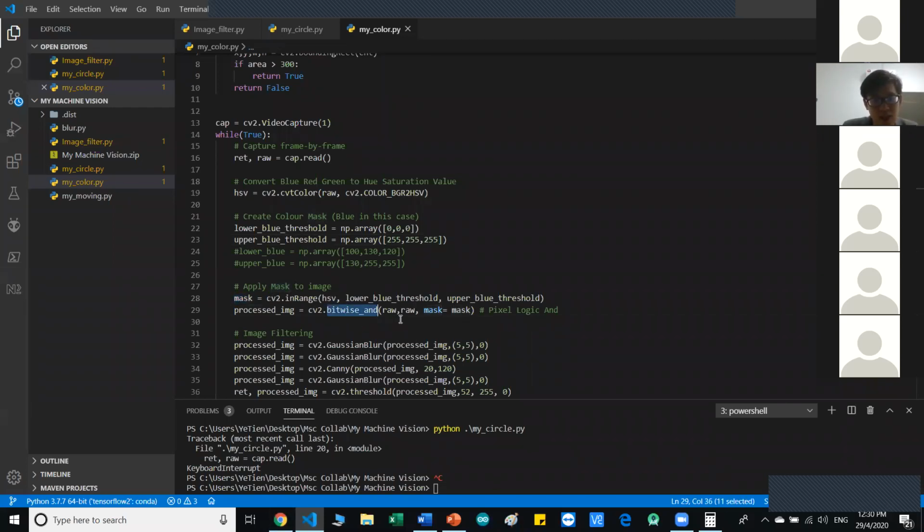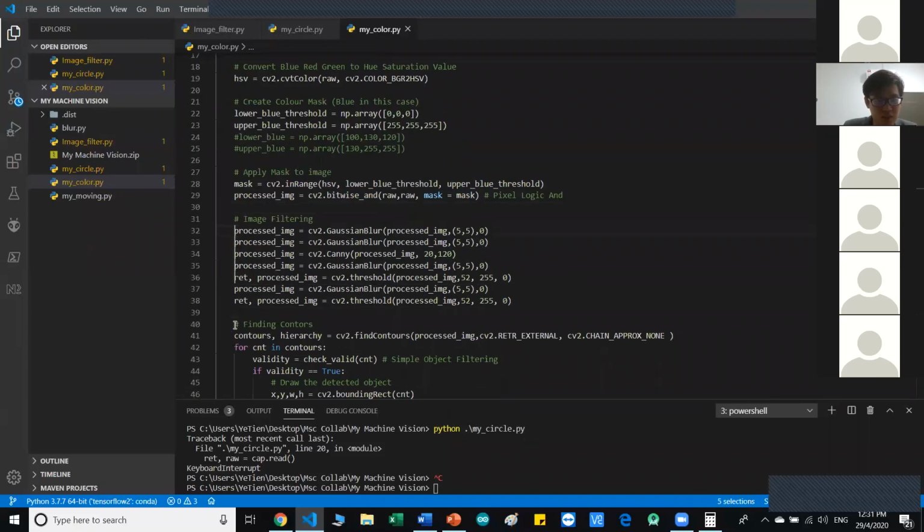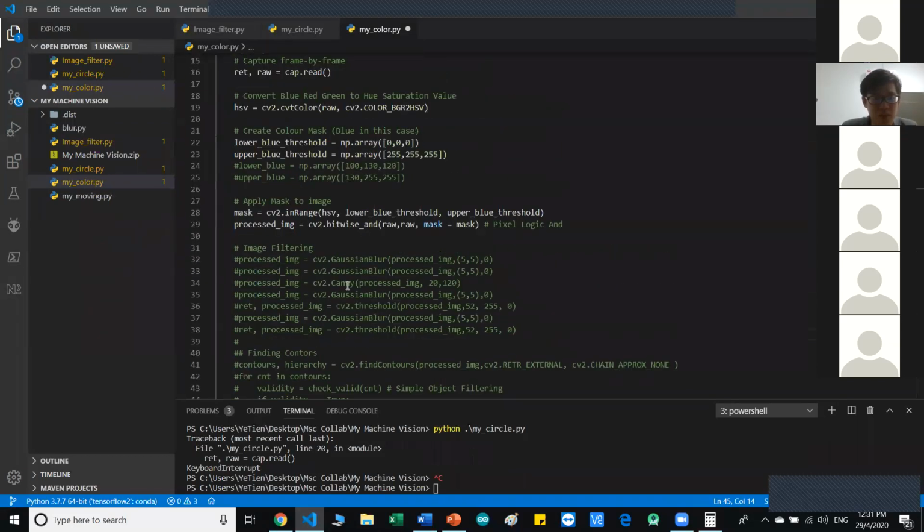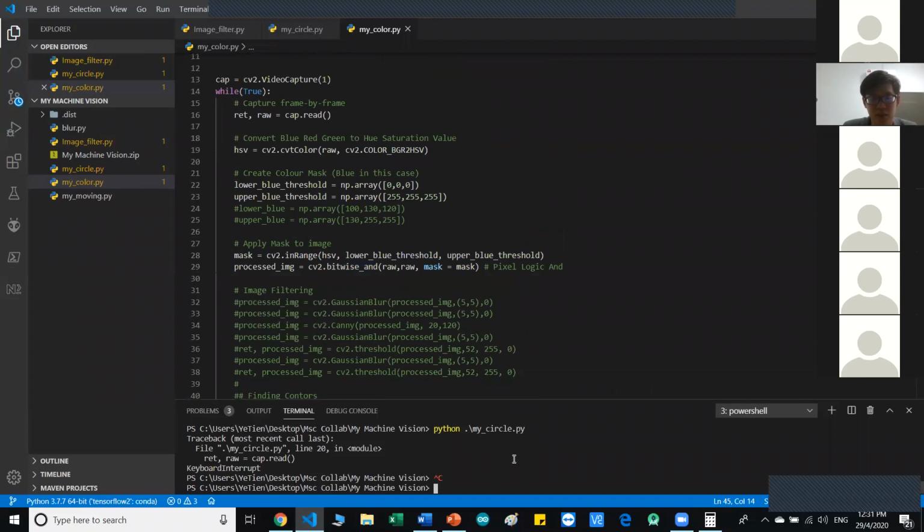And then we do the bitwise and. So AND, you know the logic AND. So 0 and 1 is 0, 1 and 0 is 0. Only where both the image and the mask have a value larger than 0 will it be passed through, okay? So for bitwise and, we need to pass the two images, they are the same image, and then the mask is equal to our mask. After that, we will pass this processed image to processing. But for now, I will just comment this out, and just show you what it looks like after passing it.